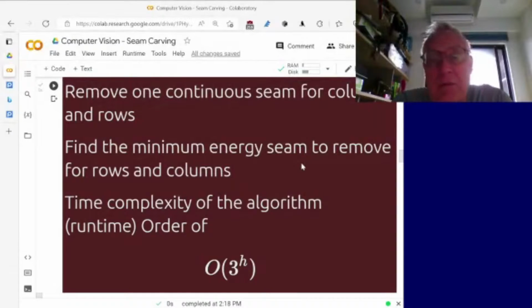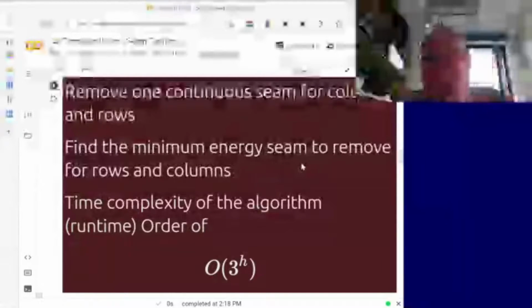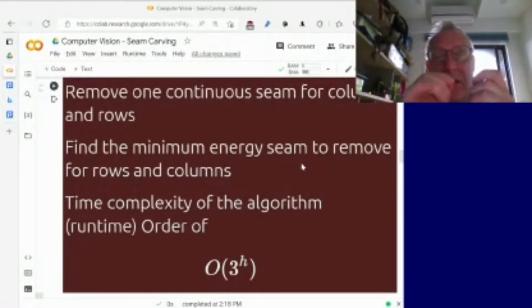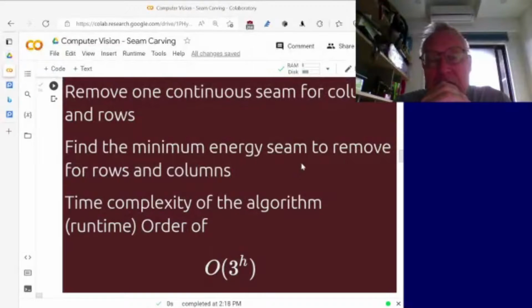And the problem with that approach is the runtime complexity of this algorithm. We basically start out with a pixel. Then I can move to one of three neighbors: below to the left, below, and below to the right. Now I have three children. Each one of those will have three children each, right? And each one of those will again have three children. So if h is the height of the image, then the runtime complexity of the algorithm would be on the order of 3 to the power of h.